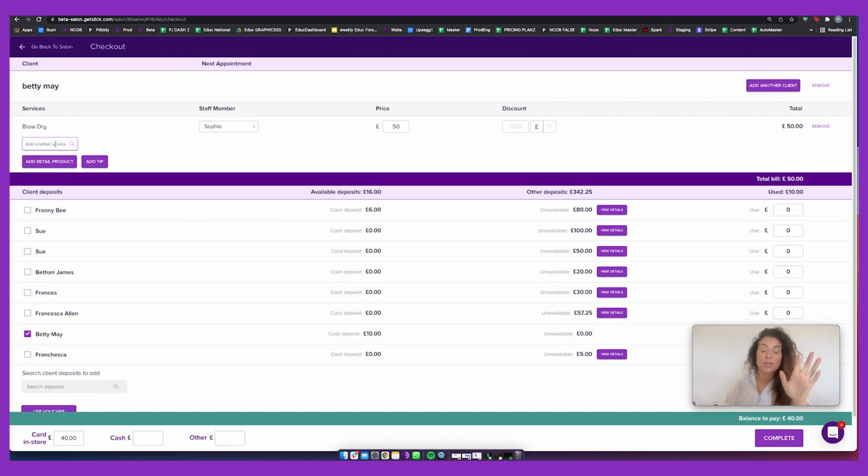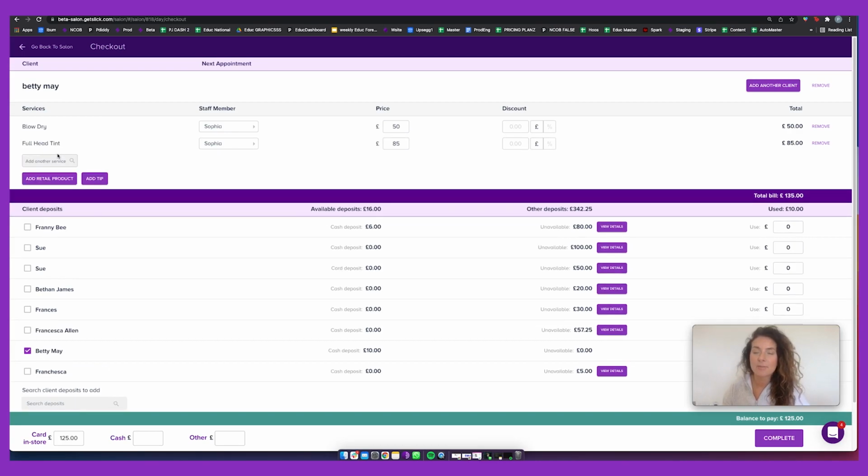So I can change the staff member. If, for example, she also ended up having another service, I can type in the service name and it will add it into the bill. I can change the staff member again if I want to, and I can change the price. So I can change the price upward in here. So let's say I'm going to go to £80 for her blow dry, a bit expensive, but you get the drift. And I can change the price upward in that box.